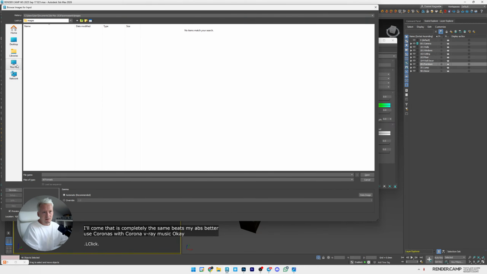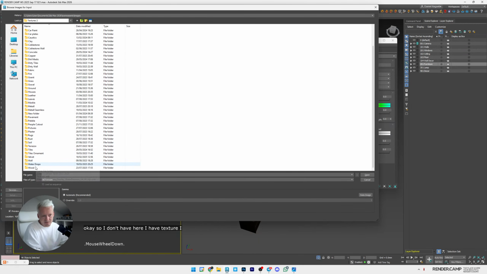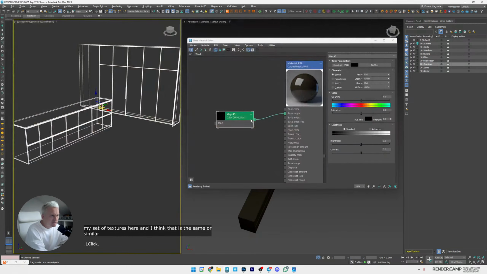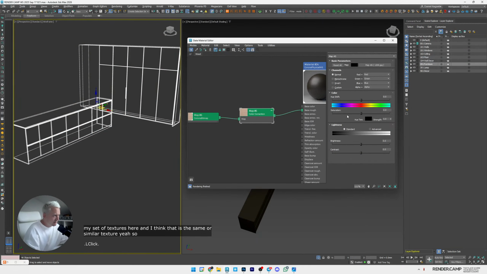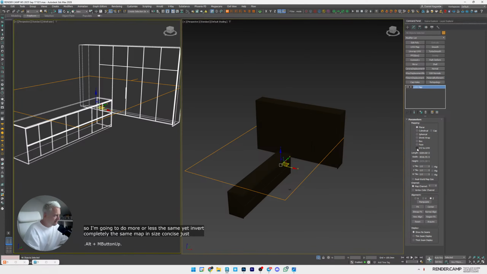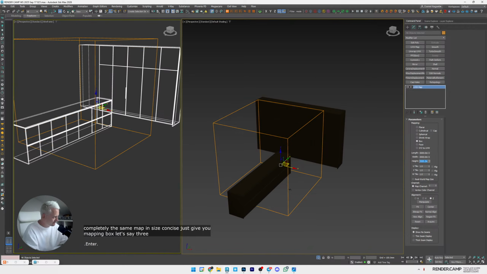Okay, so I don't have here texture. I don't have direct link to the wooden texture, so I have my set of textures here, and I think that is the same or similar texture. Yeah, so I'm going to do more or less the same. Yeah, invert, completely the same. Mapping size, just UV mapping box. Let's say 3, 3, 3.